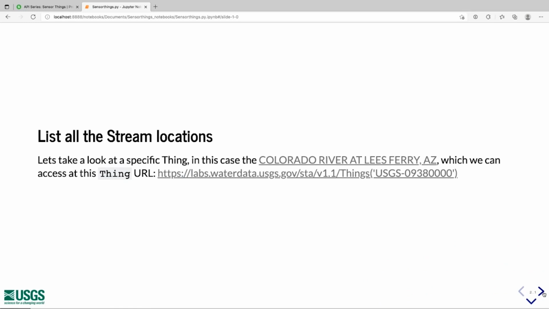So let's start with listing all the station locations. In this case, we're going to be in Arizona mostly today. We can start with the oldest USGS stream gauge, the Colorado River at Lee's Ferry, Arizona, which we can access at this URL.